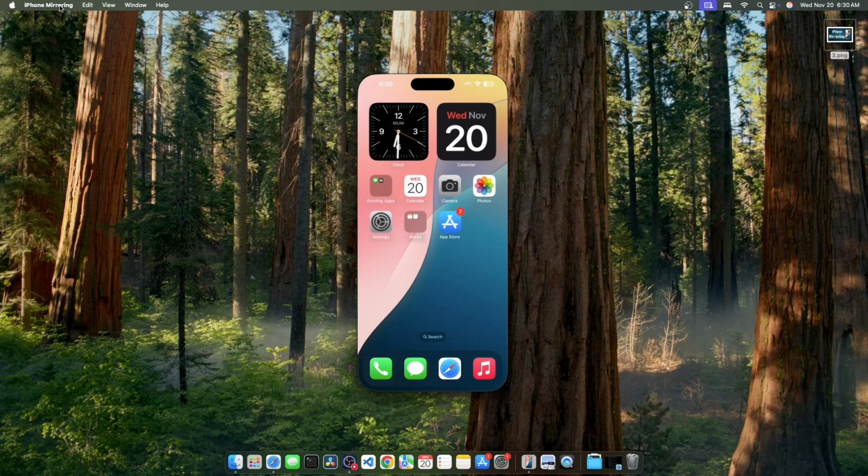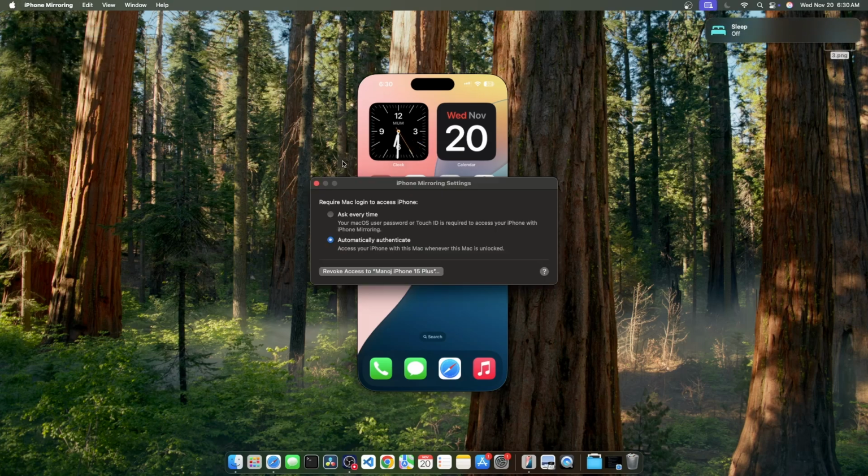Now let's go to iPhone mirroring and settings. Over here I can see the authentication option. Whenever I try to mirror my iPhone, it will give me two options: ask every time and automatically authenticate. So if I select the first option, ask every time, whenever I try to mirror my iPhone, it will ask me to enter my macOS password or a Touch ID. And if I select the second option, automatically authenticate, then no password is required. It will just mirror my iPhone directly on my Mac machine.